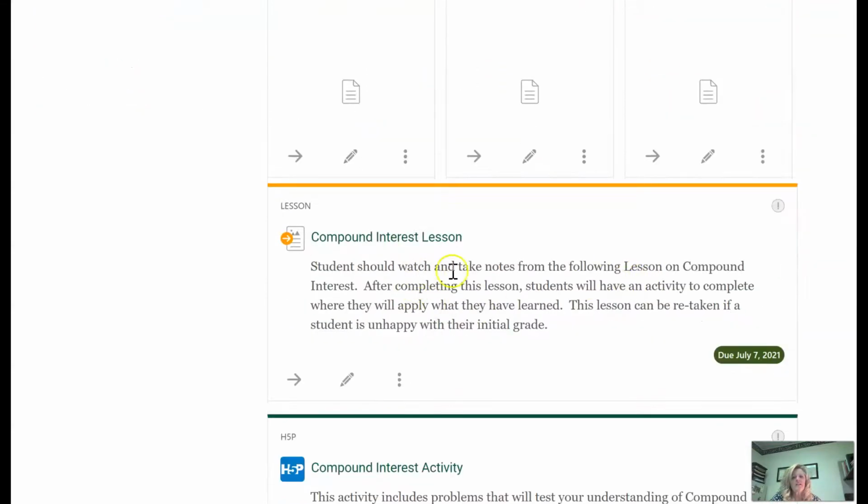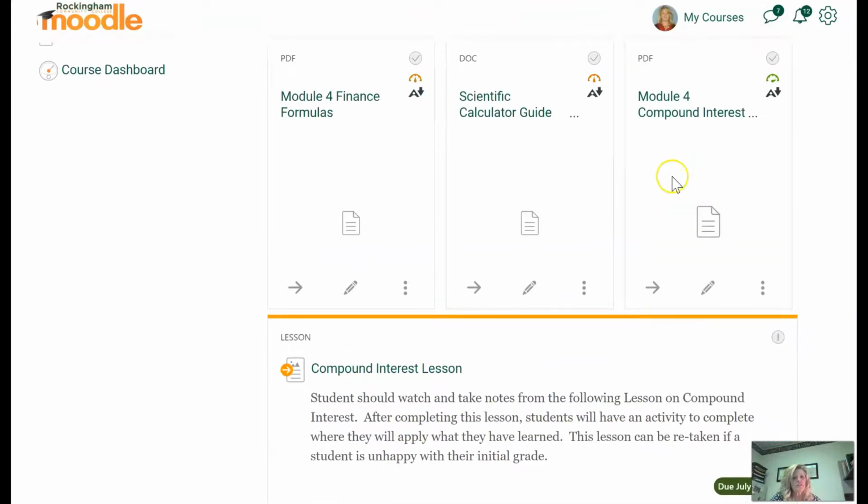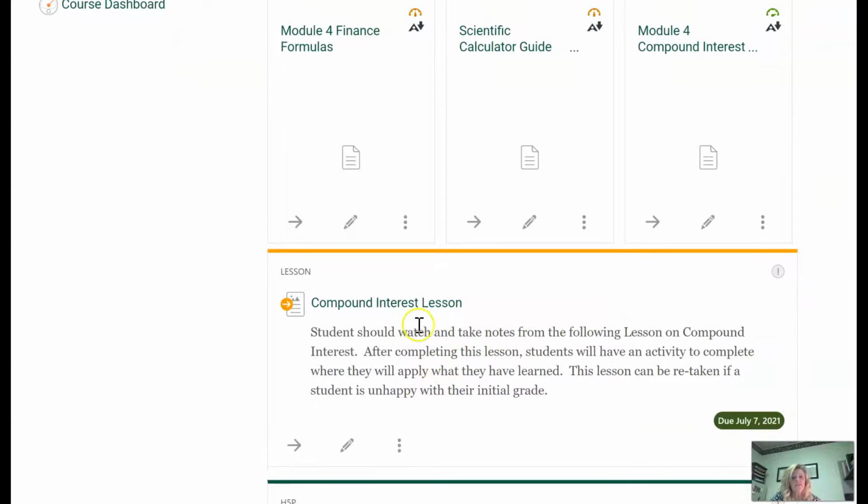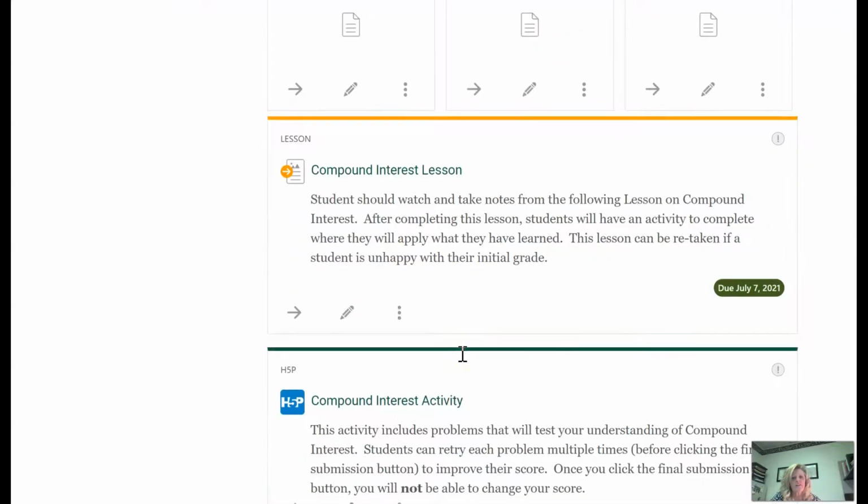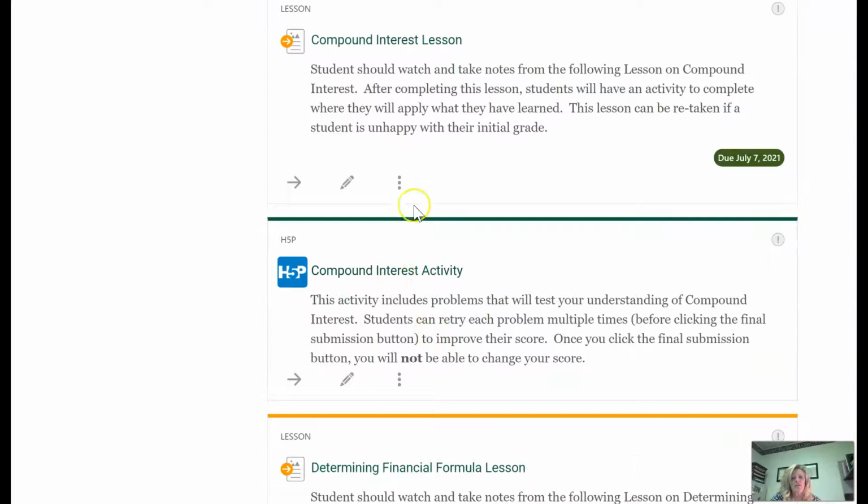Then there is a lesson on compound interest. The notes for this lesson are here and they're also included in the lesson. So you can download those and use it to take notes on. There is an activity to go with that lesson, but no quiz.